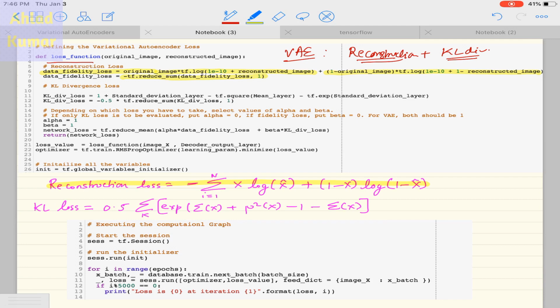The next is the KL divergence loss which we have defined over here, which is 1 plus standard deviation layer minus this minus the exponential of the standard deviation layer. If you see this closely, it is similar to this expression, except that this expression is minus of the expression which I have written over here. But that minus is taken care of in the second part, where I have taken minus of 0.5. And this you already know from our theory where we have derived this expression. So it's just the same expression. This defines the KL divergence loss.